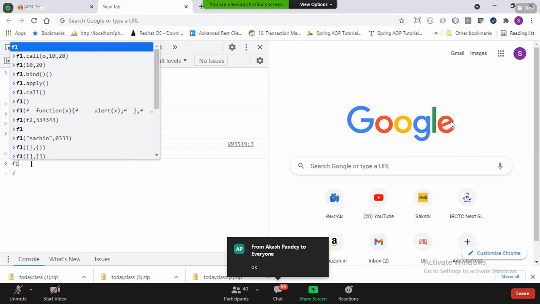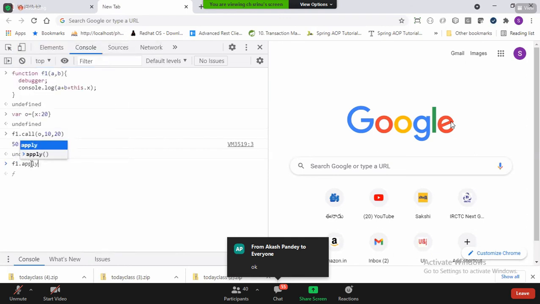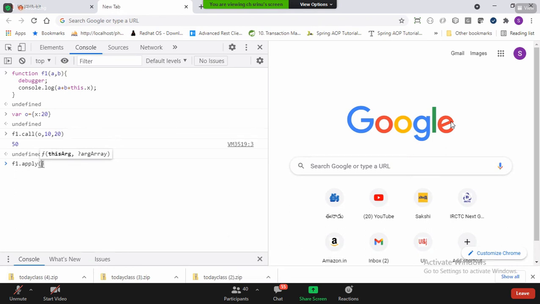The next one, can we use another one? Apply. f1 dot apply. The purpose of these three methods is the same, syntactically something different. See here, the first one is what? This dot arg. So this arg is nothing but which object you want me to make available like a current object. My second argument is there, right? For my apply, my second argument is like an array.